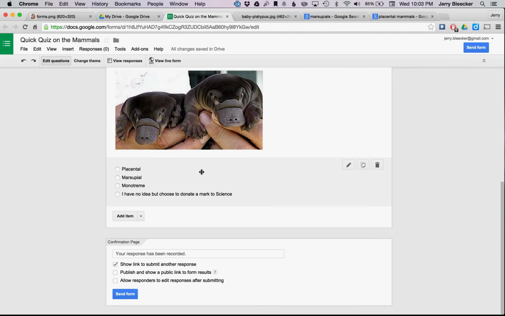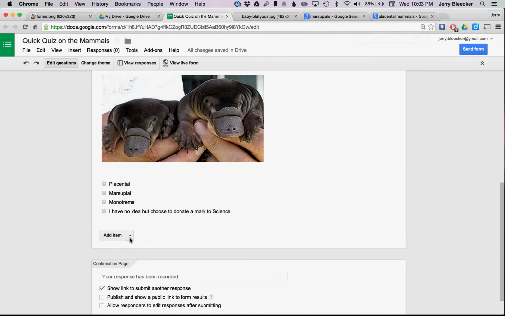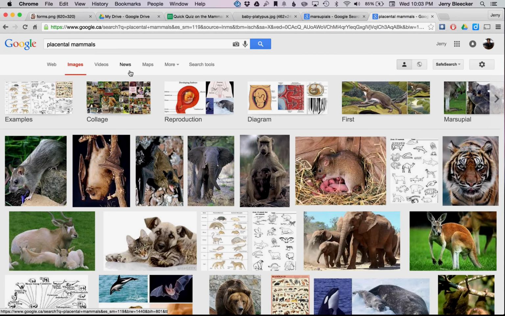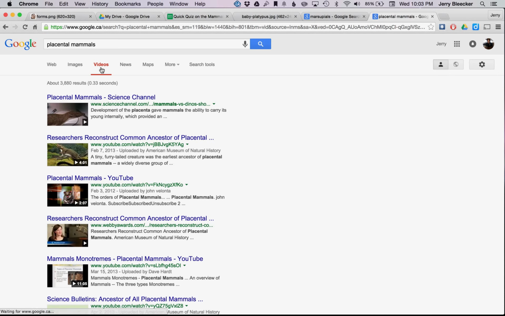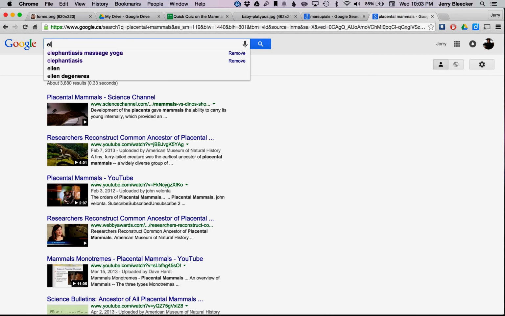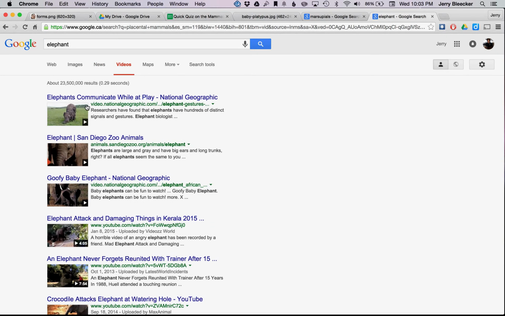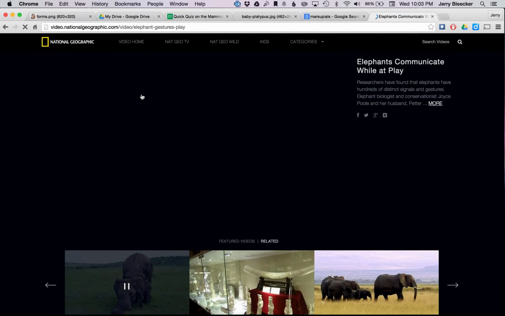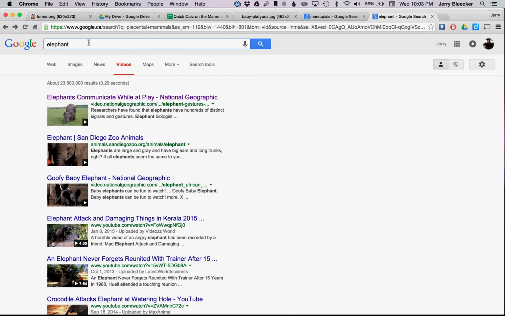I'll do one more, which is pretty neat. Let me just make this a little bigger. This time I'm going to add an item. I had a placental mammal's picture here, but what if I said video? So placental mammal, let's grab an elephant. If you wanted a video, let's say something cute of an elephant. So this is elephants communicating on YouTube. No, I just want a YouTube video.